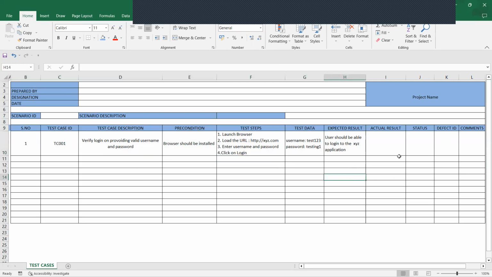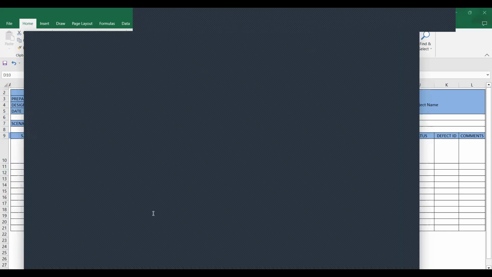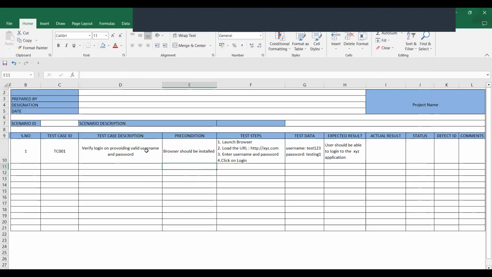If they are asking to write test cases for something, you just ask whether you need to go with the template, or only the test description. So you just simply ask them. If they say only the test case you need to write, then you can write something like the way we have written. If they say as per the template, then you need to write everything this way. So you can ask them what their expectation is.